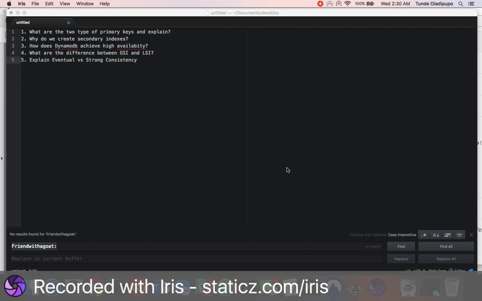Now the next question, which is going to be the last question, is explain eventual versus strong consistency. These are two types of read consistency actually. Now, let's say you have a table and you write to the table, it takes time for the updates to take place.